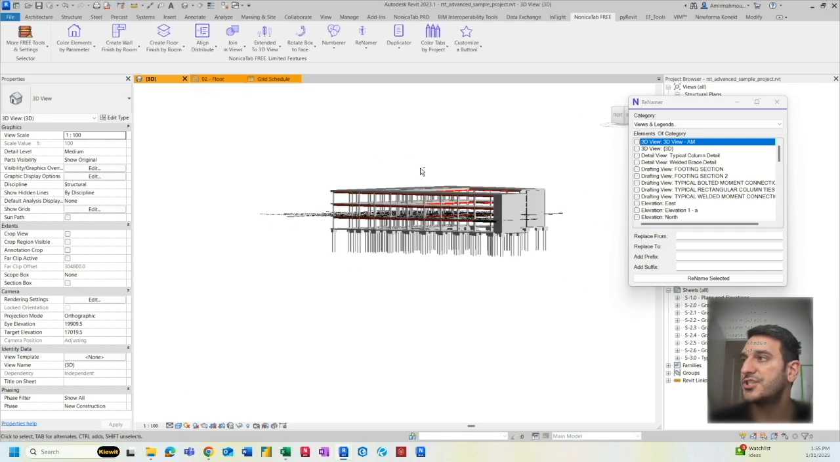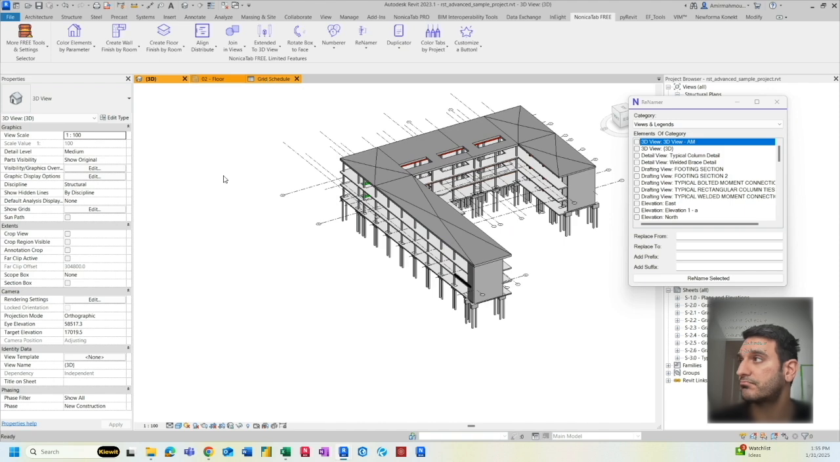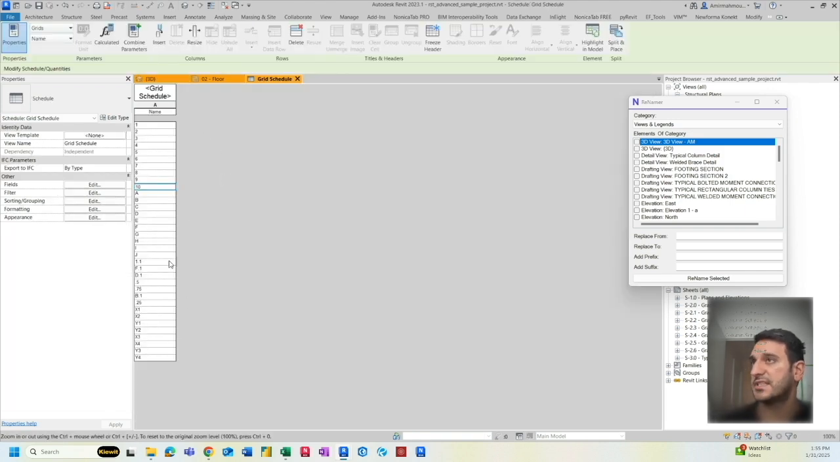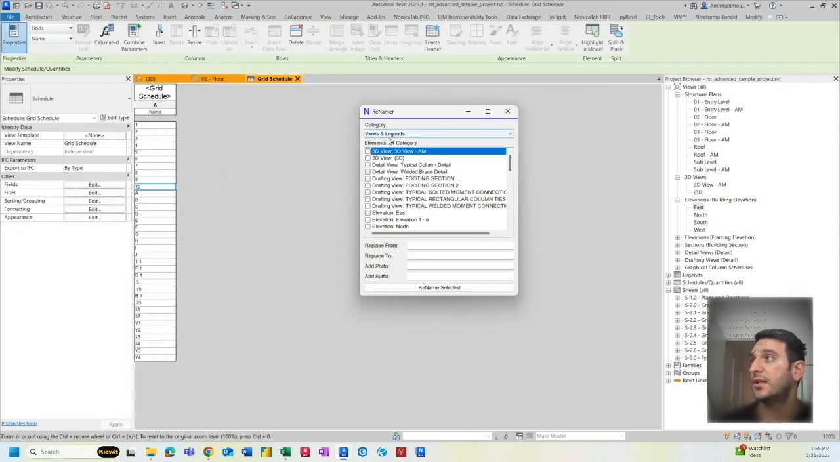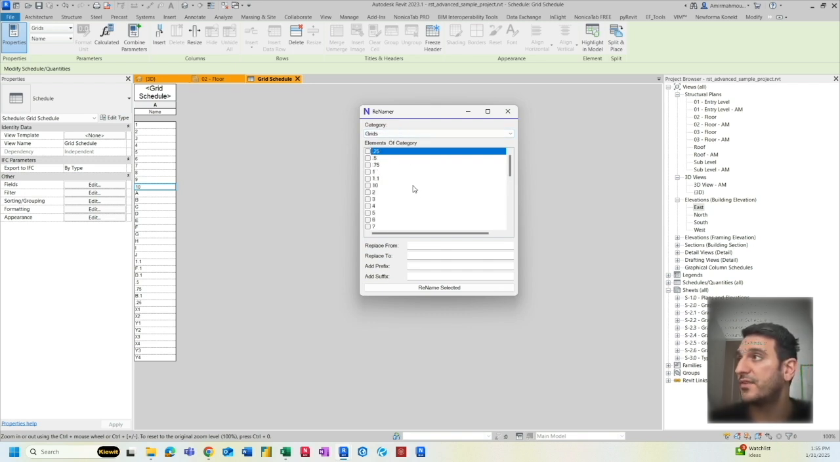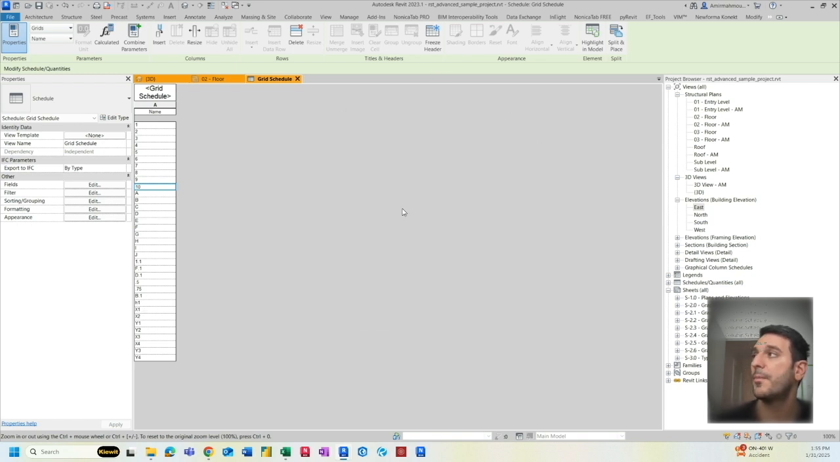The other one is changing the grid names. So I have a grid schedule here with all these names. For some reason you don't like some of the names of these grids. So instead of 0.25, you can just put, I don't know, maybe H1, something like that, and then Rename. And as you can see, you now have H1 in your grid. So these two are really cool features that you can use inside the Nonica tab.